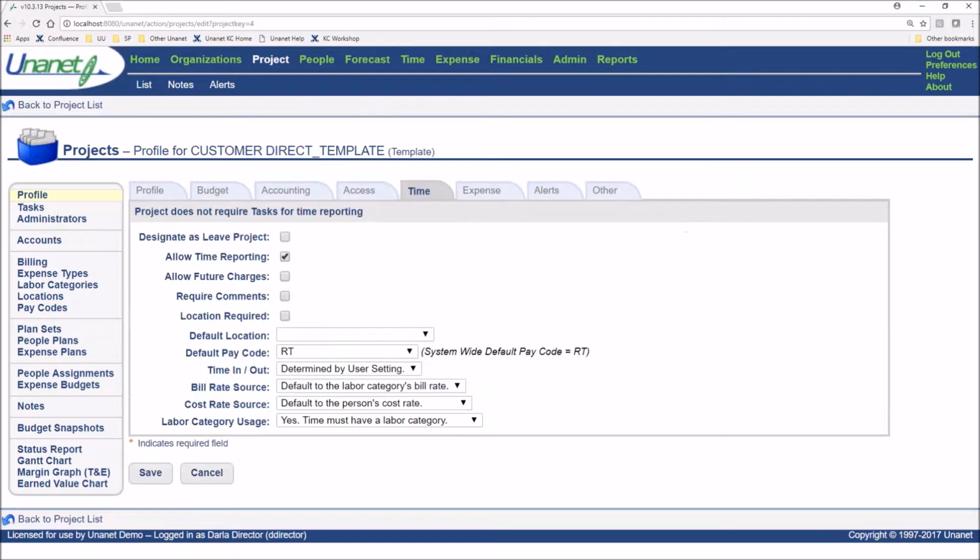against this project. I also have made sure, since this is a billable project, that I am not allowing any future charges. This is one of those items for DCAA compliance. So I'm not going to allow any future charges to be put against my billable. I'm also ensuring that on my time and materials I am looking to a labor category for my bill rate, and I'm making sure that I'm going to be using labor categories on this. So again, these are some of those setups just to make it a little bit easier moving forth.